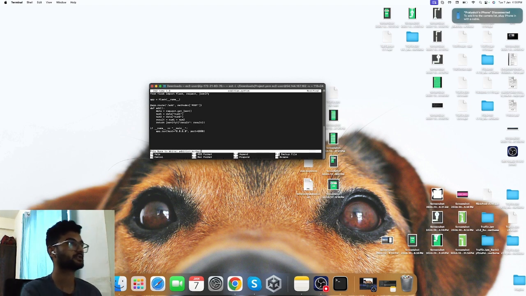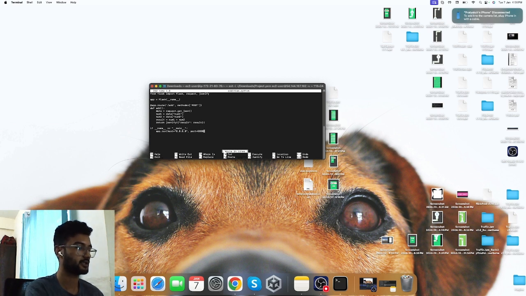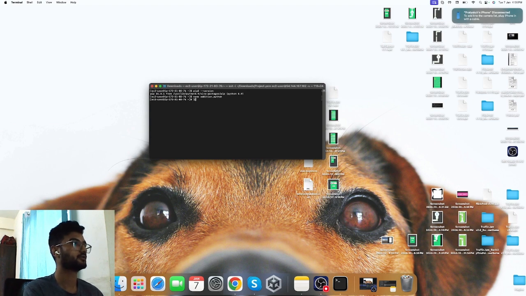Now we are going to save the file as addition.py. Now exit. Now let's do ls. addition.py is what we have saved the file as. Now after that, let's just run this.